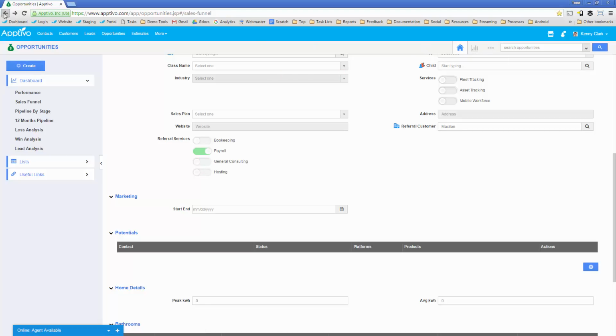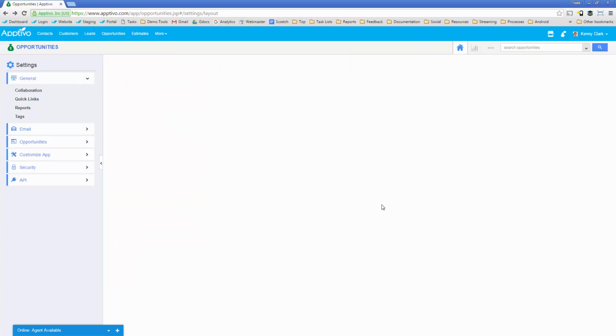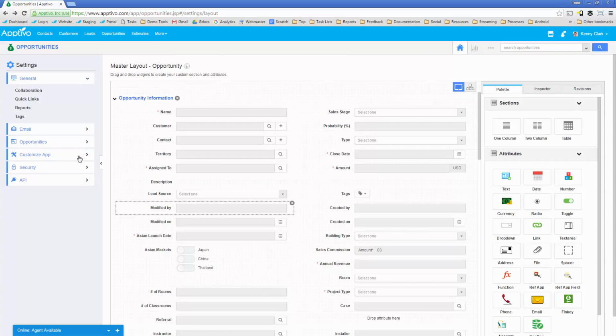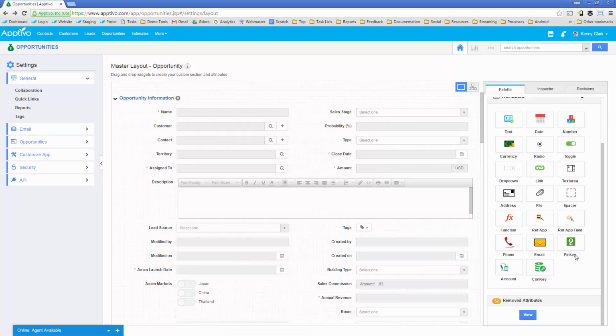The last chunk you might have seen: the fin key, con key, and accounts. We're not going to cover these today. They're brand new attribute types that have integrations with the accounting suite inside of Apptivo. This is something up and coming, so we'll cover this in a later session. But let's go ahead and get back into the slides.